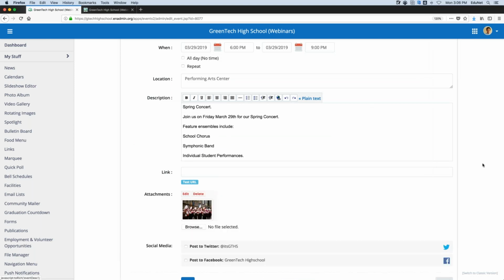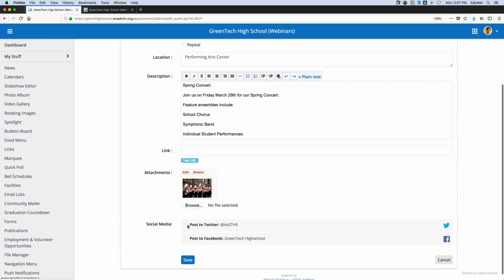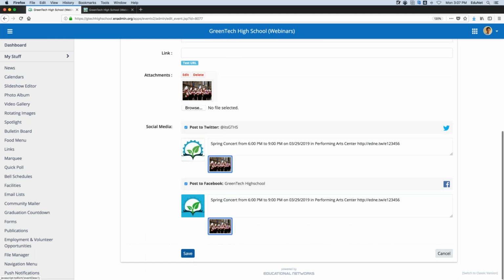That brings us to our final step, and arguably one of the most important, and that is deciding whether or not you want to share information from this event over to our social media channels. In this case, absolutely we want to share that, and we do that just by checking these boxes. Now, because those boxes are checked at the same time we click save, it's going to post the event now to our site, as well as over to our two social media channels, Twitter and Facebook. So now I click save.